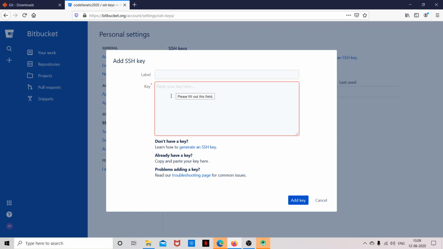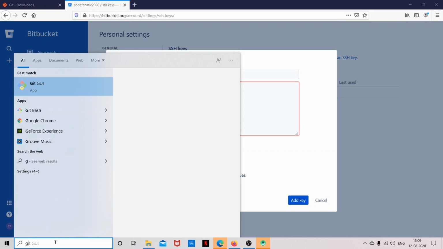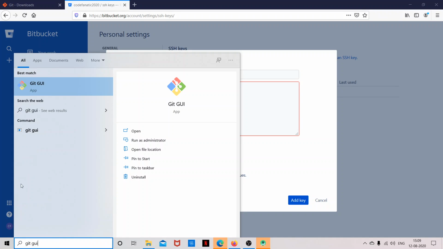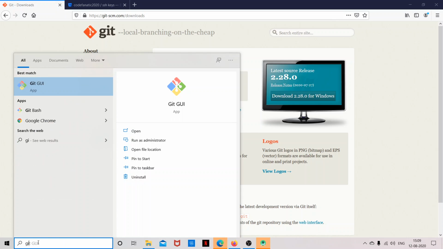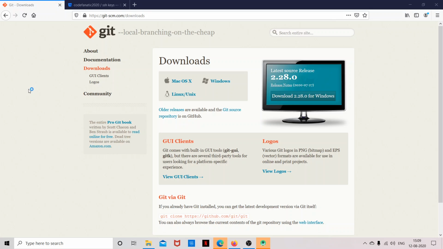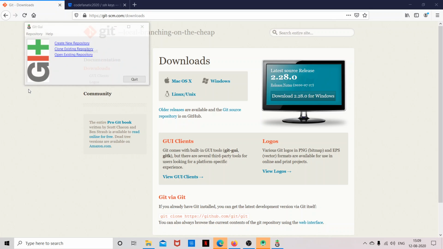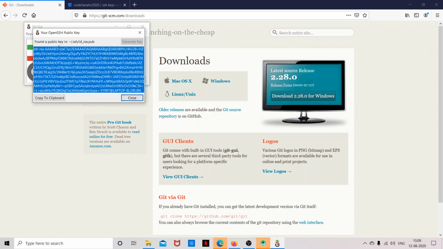So to generate an SSH key, you have to go to Git GUI. So Git GUI comes in with the Git download. So if I go to Git GUI, so now I'm going to click on help, show SSH key, and I'm going to copy it.